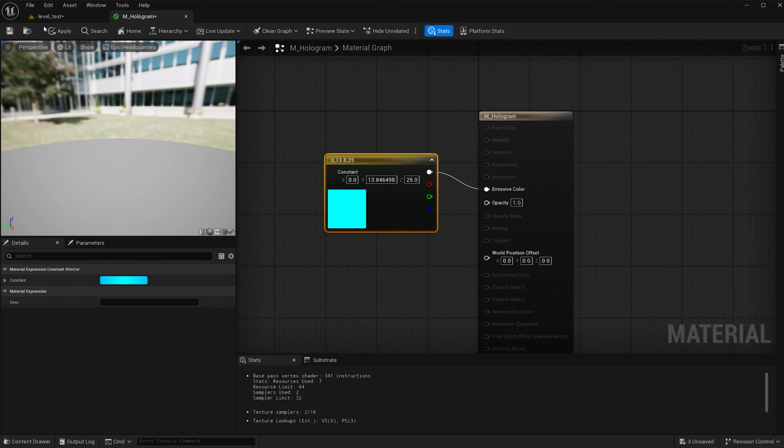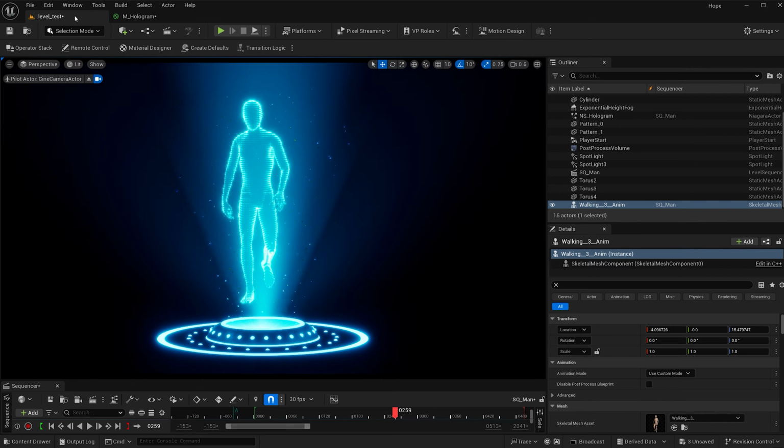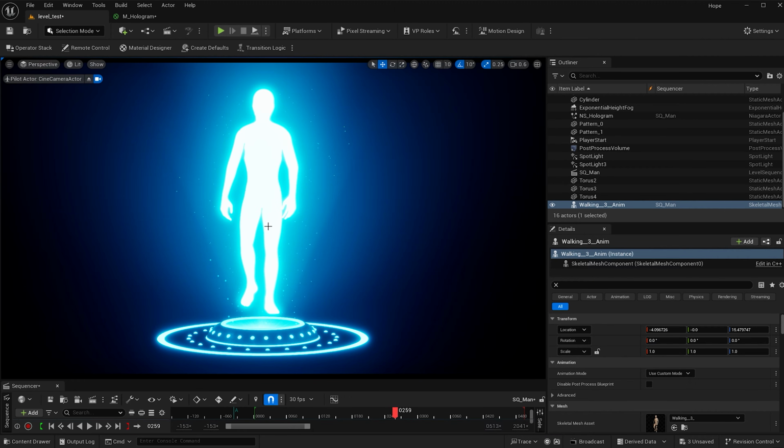So now let's plug this in here and hit apply, and let's go ahead and place this material on our character so we can see what we're working with, which is a bright blue man right now. Now it's glowing everywhere, and I want the glow to be more on the edge of my character, so I'm going to add a Fresnel.